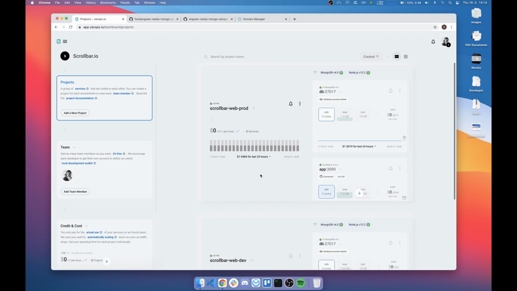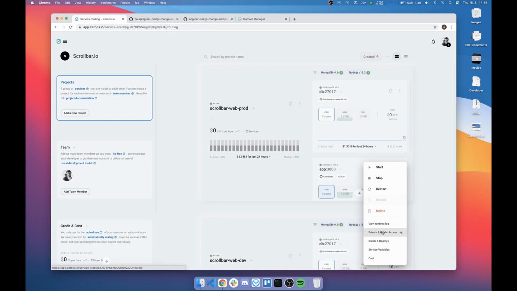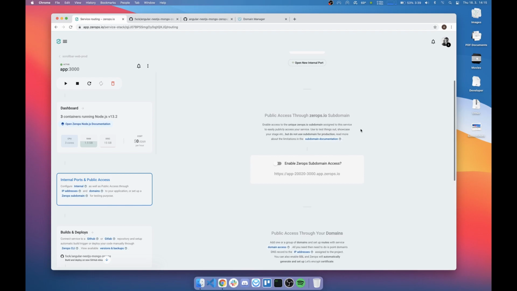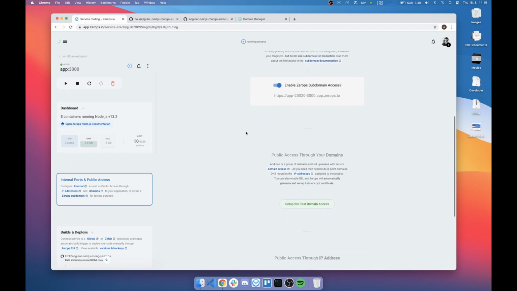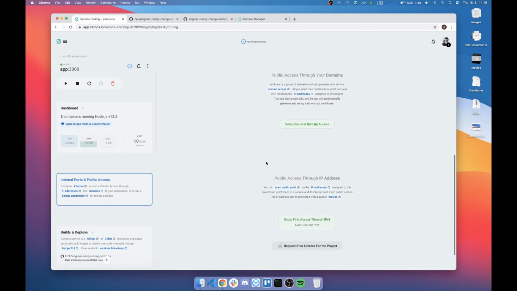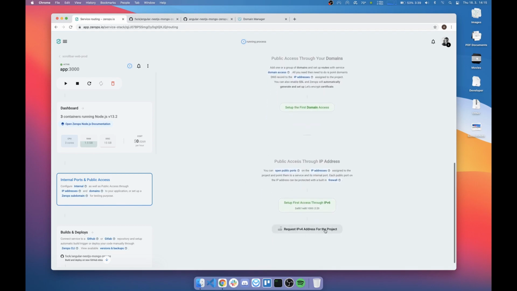So the last thing left for us to do is to make our projects public. We can do that by going to routing settings of our app service. Now, Zerops allows you to make your service public by three different ways. First is by using Zerops subdomain, which we are doing now. The second is by adding a custom domain, which we will do later for our production project. And the last way is by direct access through a unique IP address assigned to the project.